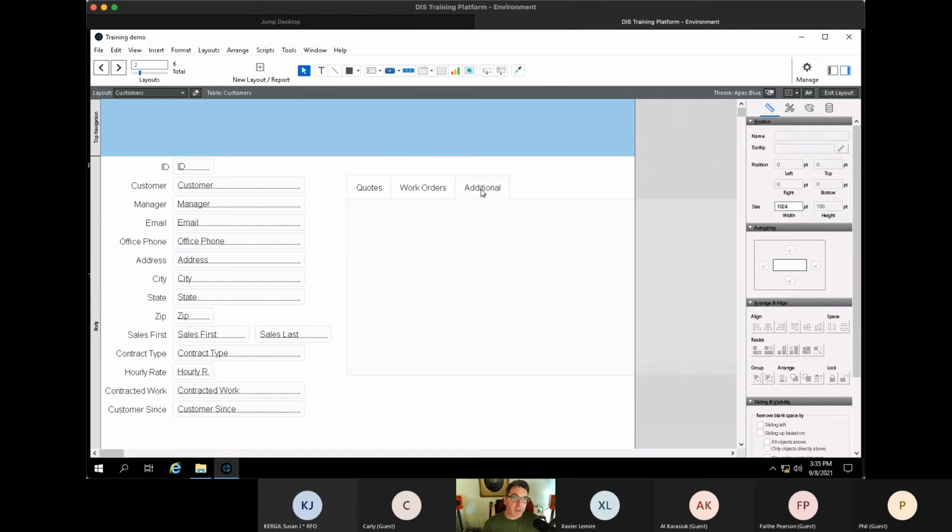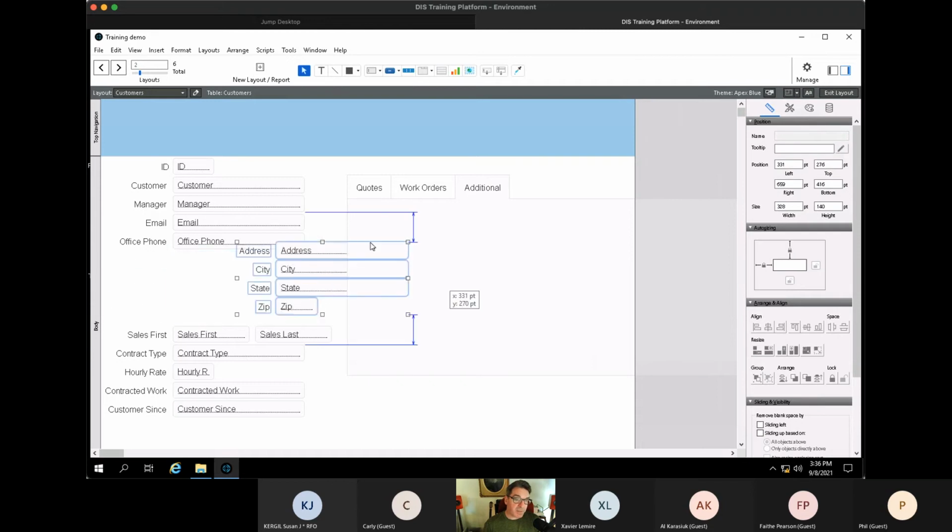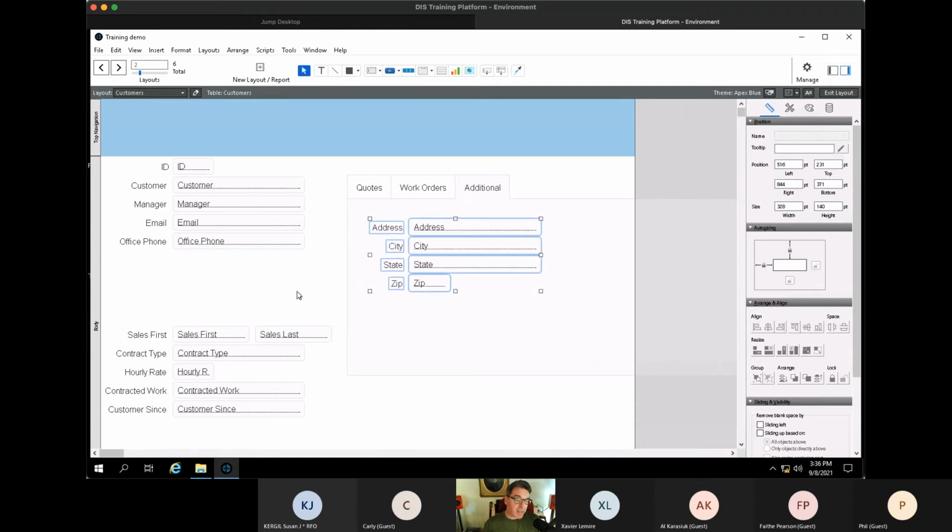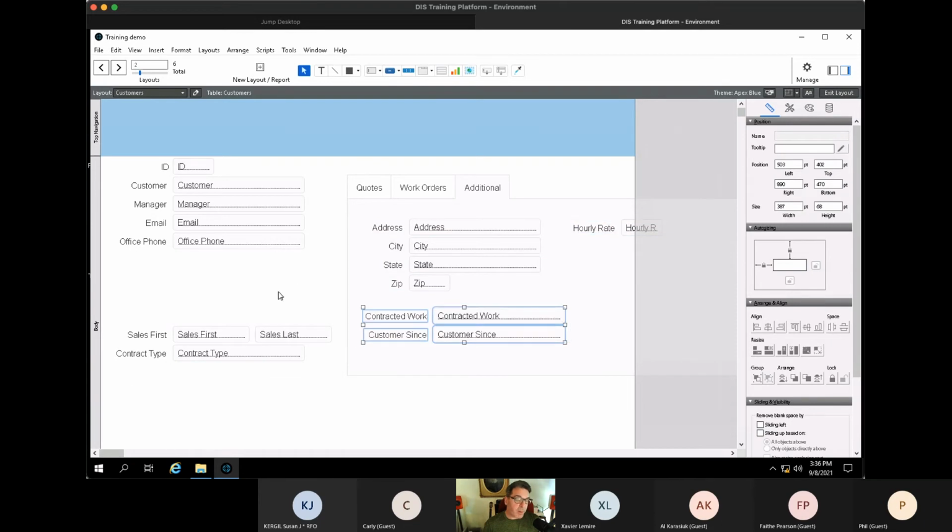And then some of the other information that I don't necessarily need to see, like I don't need to see the address all the time. So you can make your layouts much better by putting the smallest amount of information as possible on the main screen. Like email address, some of the details you just don't need to see all the time. Like the customer, the manager, maybe not even the phone number.